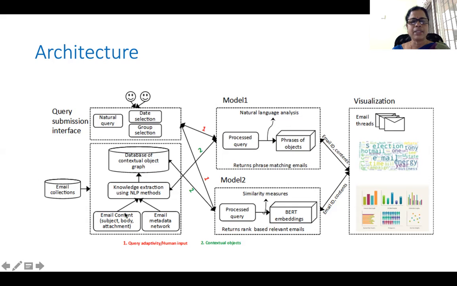Here, emails are processed: email collections provide the email content, subject, body, attachments, and email metadata network. Using knowledge extraction with NLP methods, we create a database of contextual objects and contextual object graphs. For model 1, the inputs are the query and the knowledge extracted using NLP methods. The inputs for model 2 are the query as well as the database of contextual object graphs.